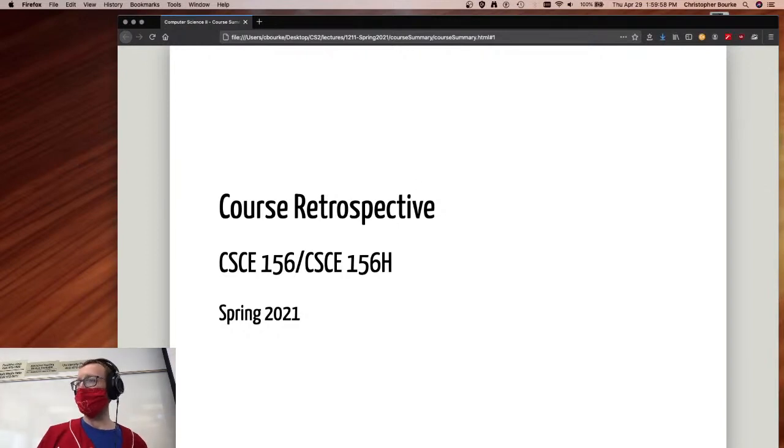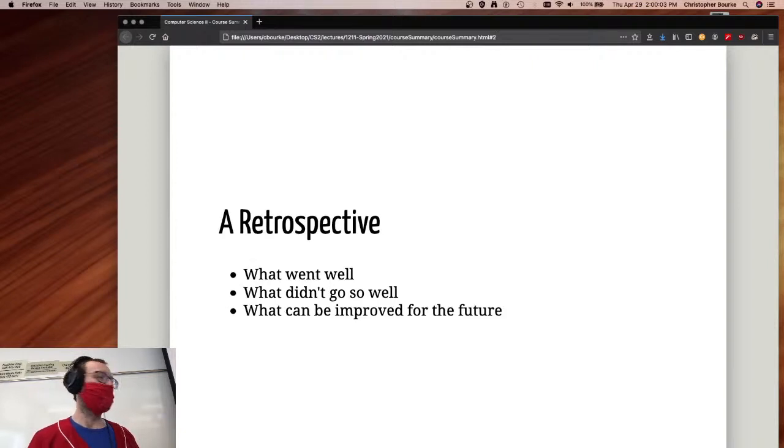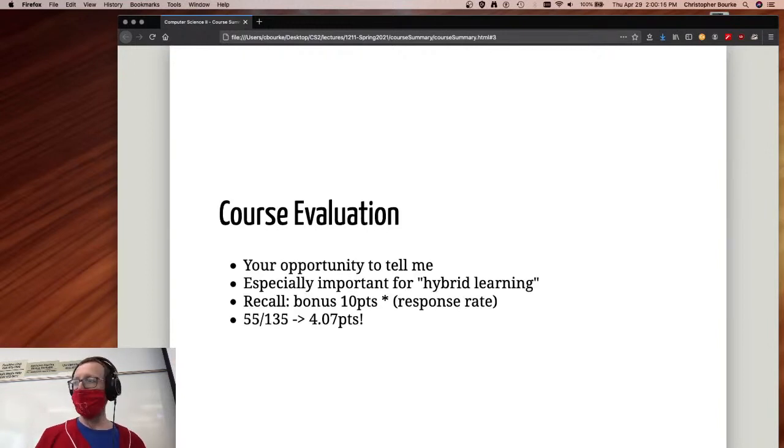But what is a retrospective? Well, I do these every week, and I do these every assignment. It's what went well, what didn't go so well, and what can be improved for next time. So from your perspective, your opportunity to identify these three things and tell me about them is through the course evaluation. As of this morning, 55 out of 135 students had already filled that out.